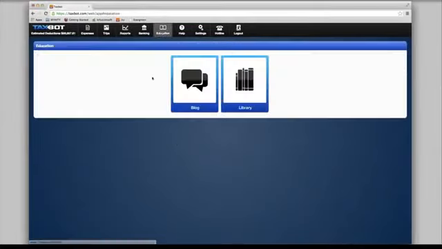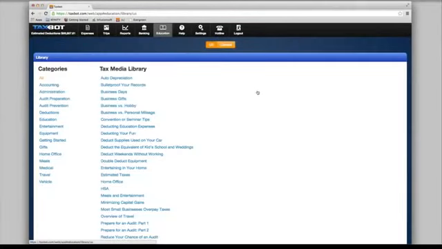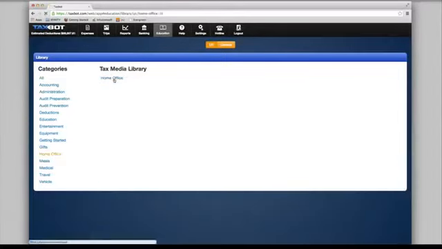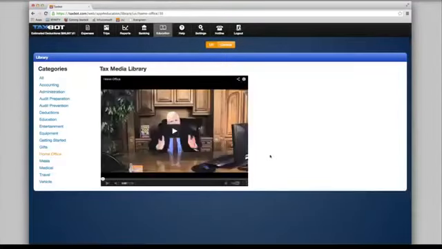You can come in here to our education library, and let's say you have some questions about pretty much anything. So you have a question about your home office. Come in here, click Home Office, and you can watch a video from Sandy Botkin on what the requirements are for a home office and what you can do to maximize that deduction.